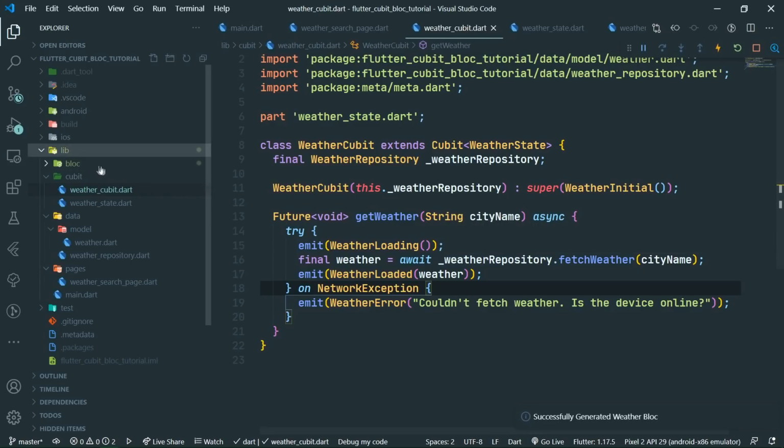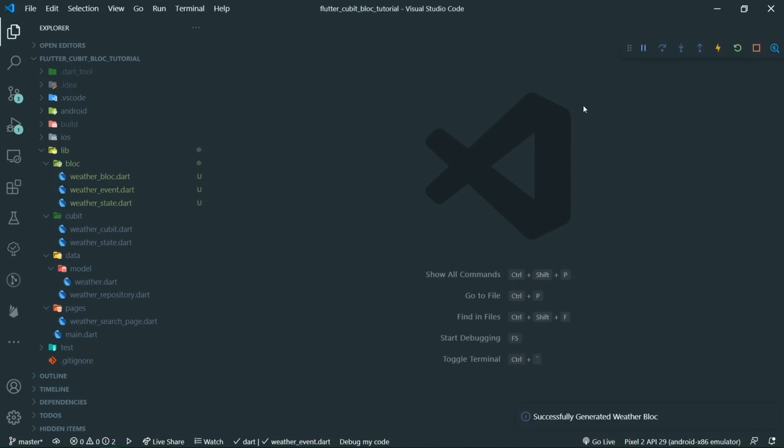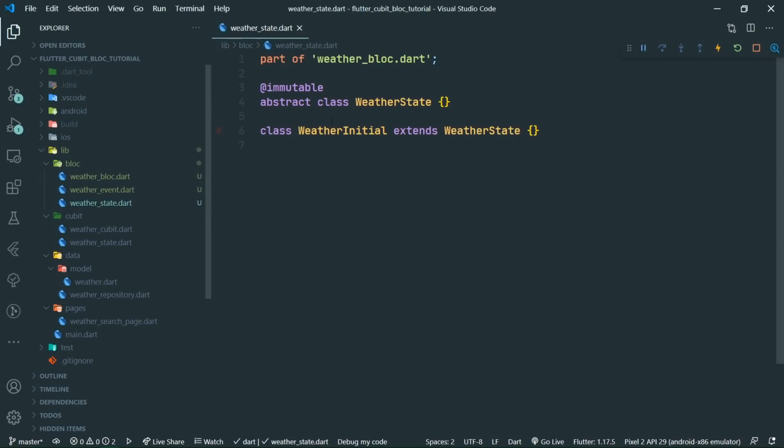So now what's going to happen is that we're going to have this bloc folder, and it looks very similar to the Cubit folder, but we have one more file, which is for the weather events, like this. Let me actually close all of the files. And let's again begin with weather state.